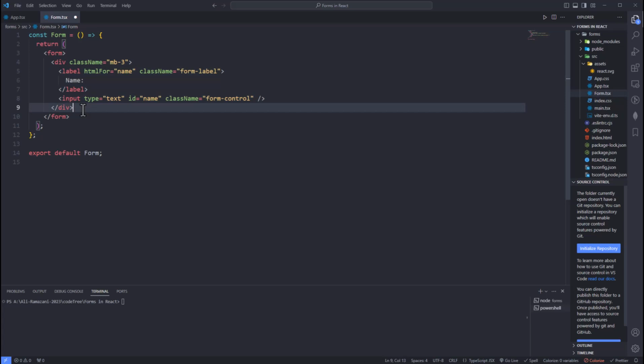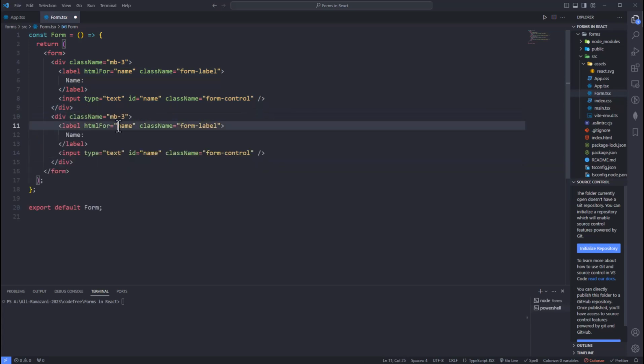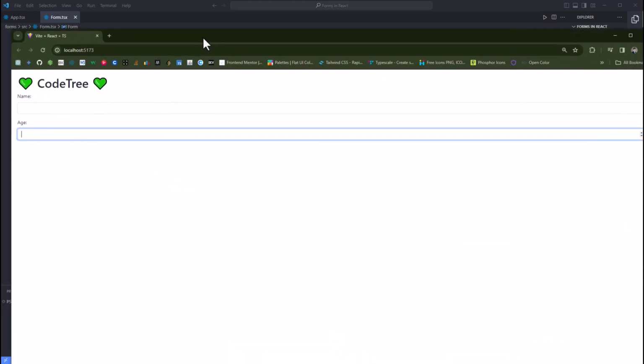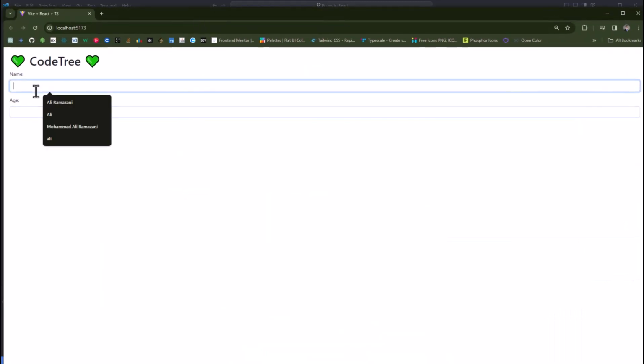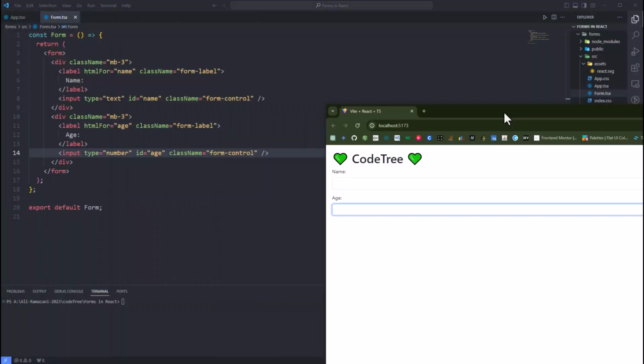So let's create another one. We can basically copy and paste, and let's call this age. And the type is, of course, going to be number. So let's check out our form: name and age.